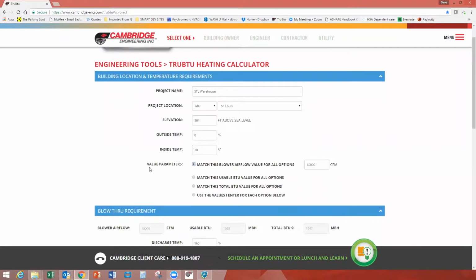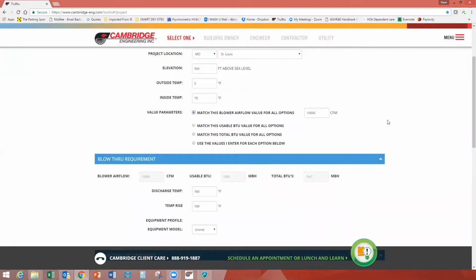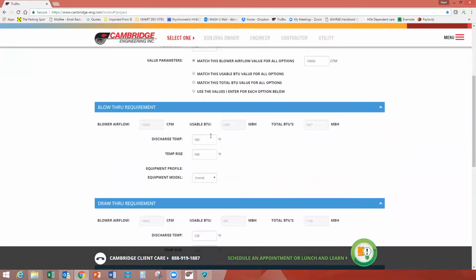The TruBTU web tool can compare blow-through, draw-through, as well as recirculating direct fire technologies and how much total BTU is available as well as usable BTUs. You can compare these technologies based on per CFM, total BTUs, or again the net BTUs. In this case, we're going to compare the three technologies based on 10,000 CFM. For each technology, we want to include the maximum discharge temperature and temp rise available.